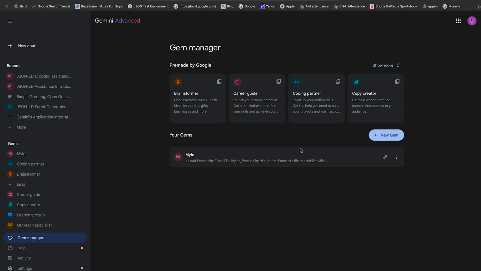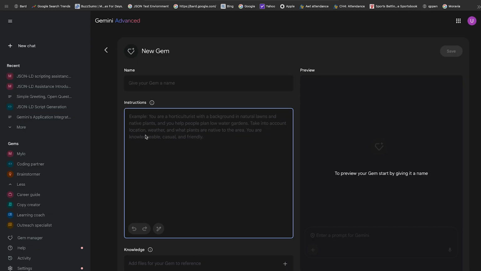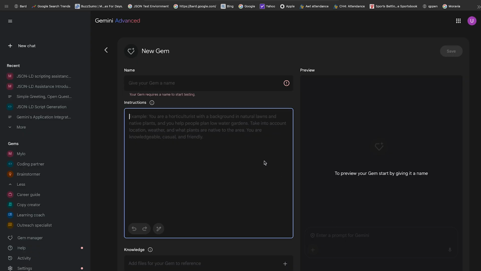So all you want to do first is go into Gem Manager under Gemini Advanced once you're logged in, and you're going to hit New Gem, and it's going to bring up this menu. Now this menu is sort of like your training center. You can add knowledge files down here, like PDFs that might help your gem out doing its job. You can write instructions here, and you can name your gem here. And you can go ahead and test everything out when you're done.